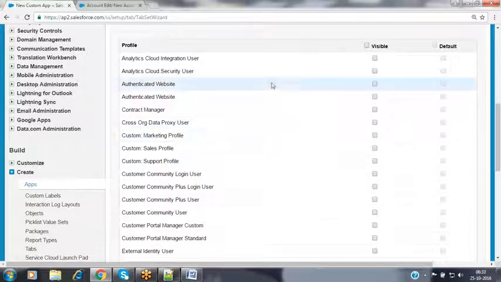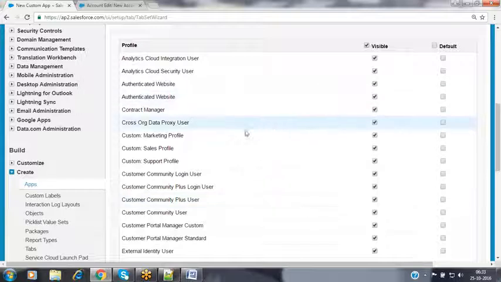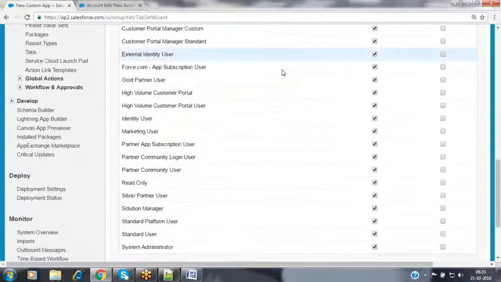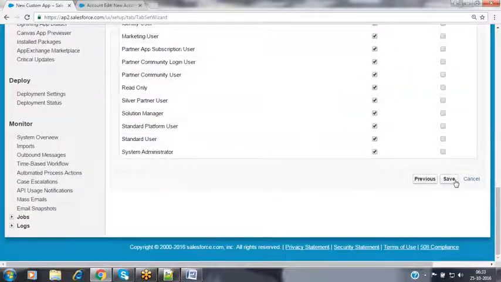Now, I want to make this application visible to all the profile users, so select the visible checkbox. Selecting that checkbox will internally select all the checkboxes by default. I want to make this application visible to all the users inside my Salesforce organization, so go to the save button. Now your application will be created for you.